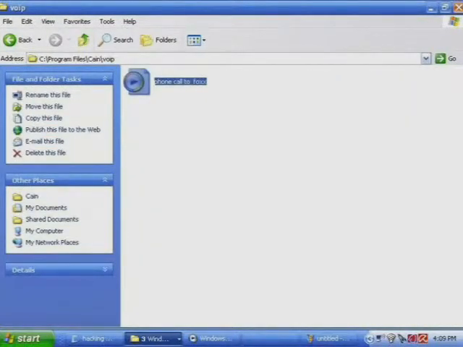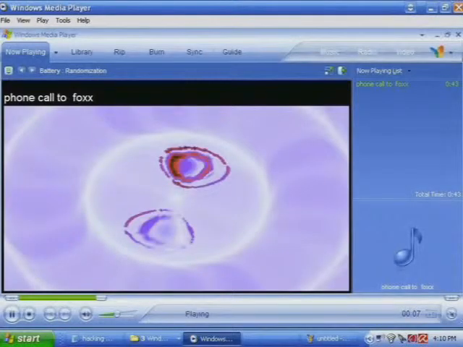I haven't been able to capture voice over IP with Wi-Fi yet, so it's best to try with a wired connection.